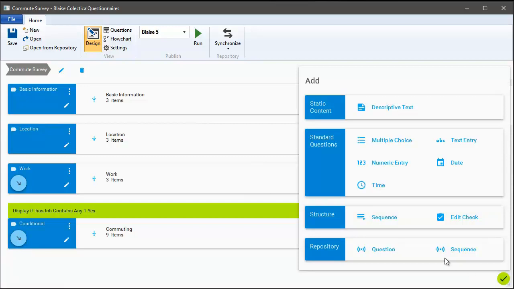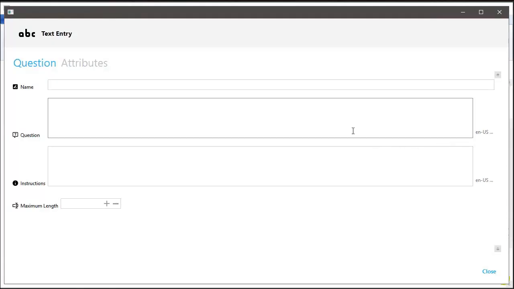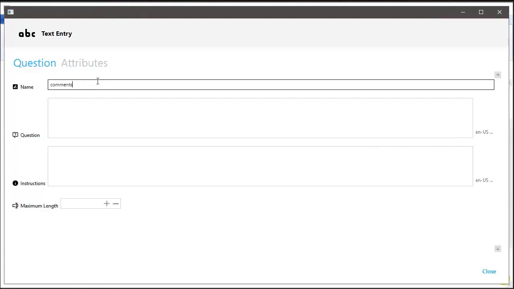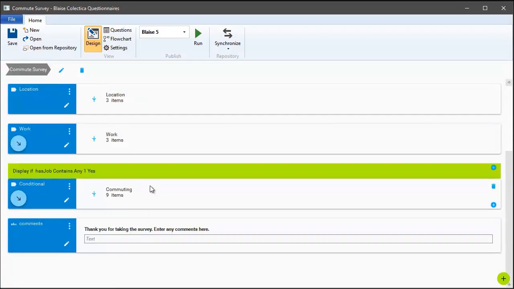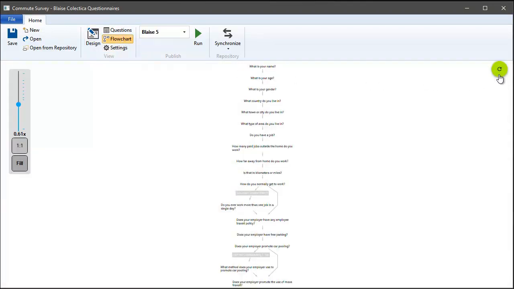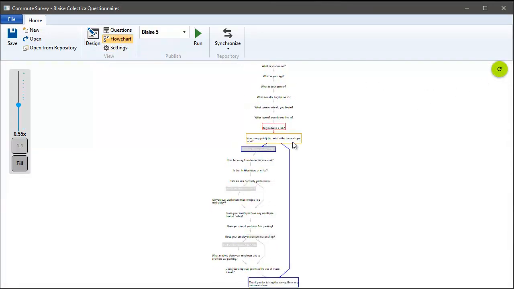Okay, and finally, let's just finish the survey off with a final question that asks for any comments that the respondent might have. We can go back to the flowchart view and see how that's updated in real time to reflect the new display logic.